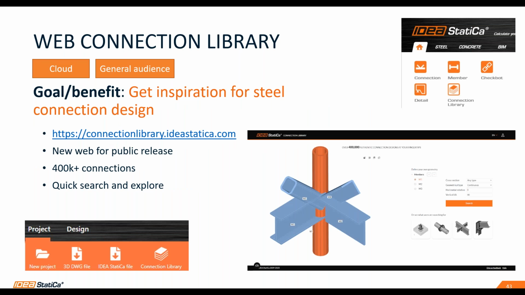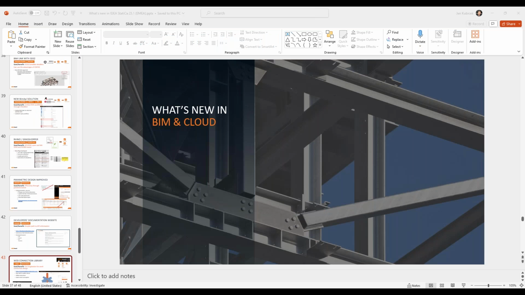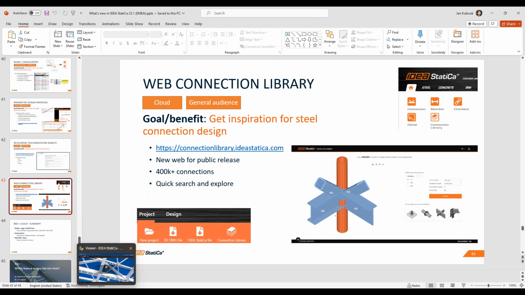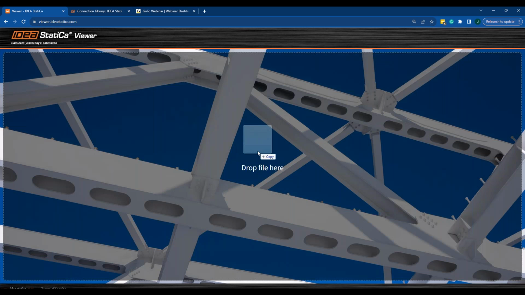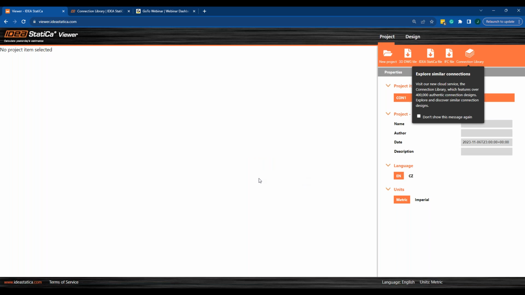So before we wrap it up, I would just quickly jump into the internet browser. The first thing I would like to show you is something that's been there for some time, so you probably know our cloud viewer of projects, connection projects. How to use it: you either click on sample project here or just drag and drop some model, any connection model. So that's what I just did.